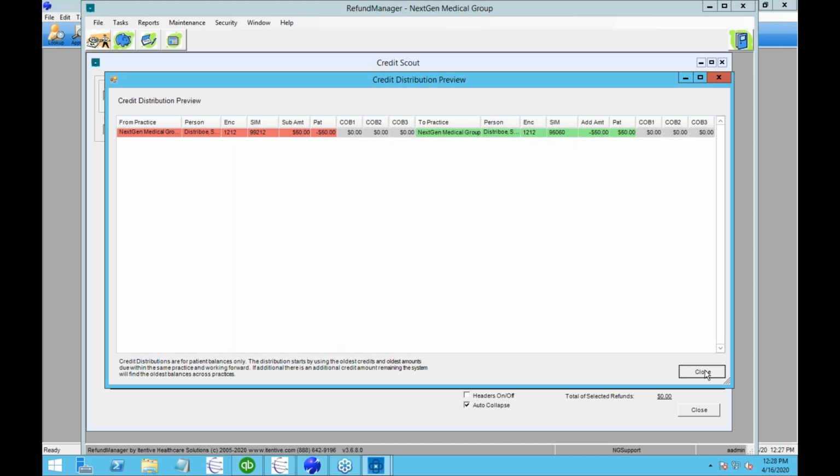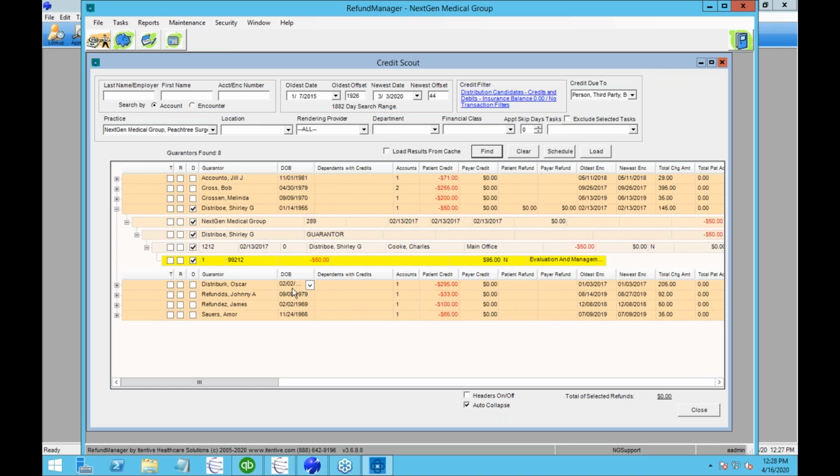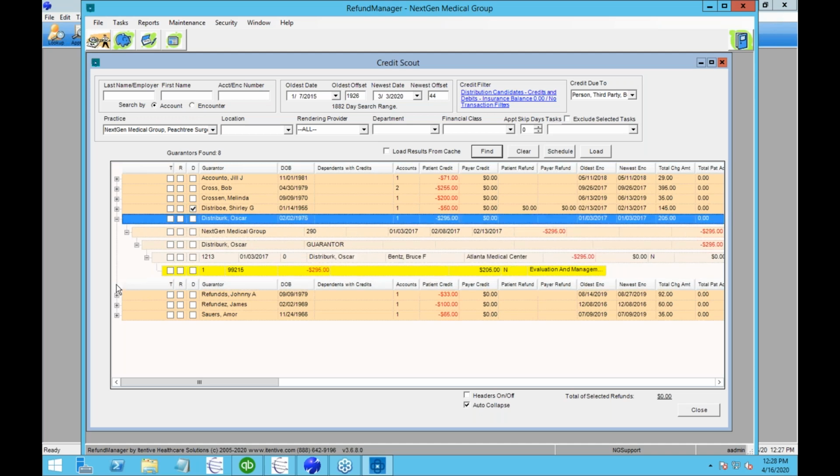So when we give it the go ahead in a minute, it's going to create that transaction for you. And really all you did is pick a checkbox. You don't have to go in and type in all the numbers and pull up the encounters and move the money between them. Now let's say, yeah, that's great, but you don't want to do oldest to newest.